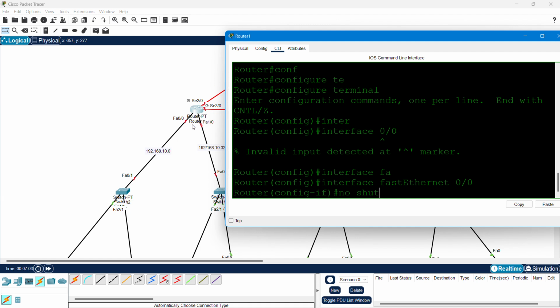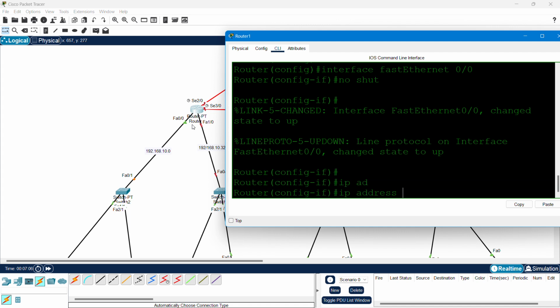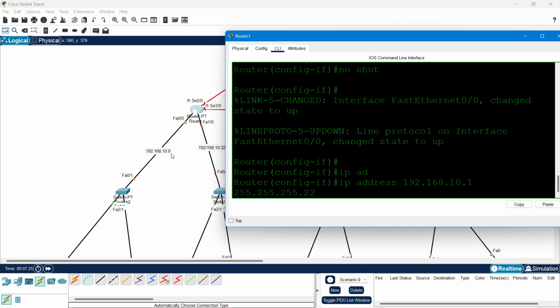Then we need to assign the IP address 192.168.10.1, since we're going to use 1 because we are on this network, and we've seen that the first IP address to be used on this network will be 1, space 255.255.255.224, the subnet mask.